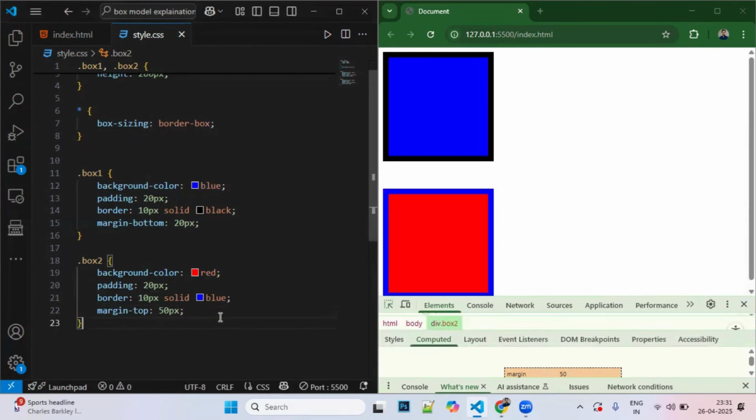So this was it for today's video. To summarize it, we have learned what the box model is. We have learned the box sizing property in CSS, and the whole topic is covered now.